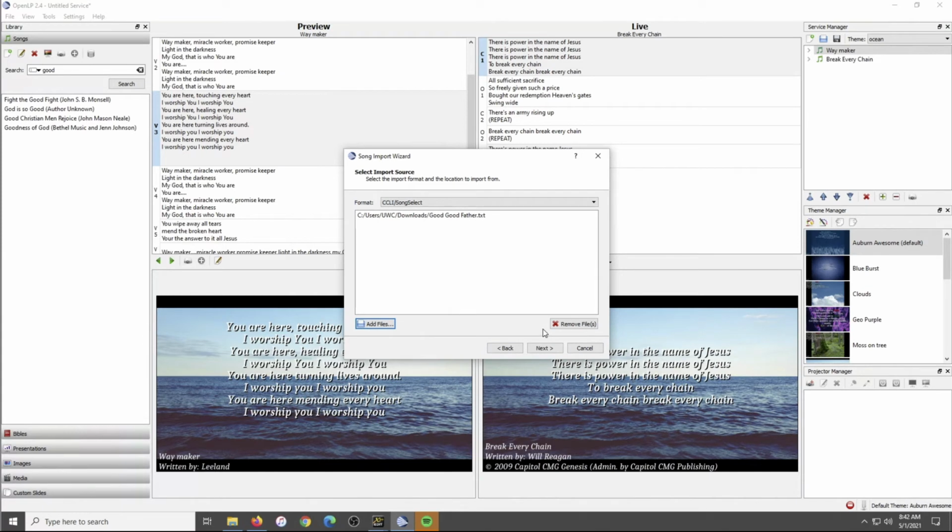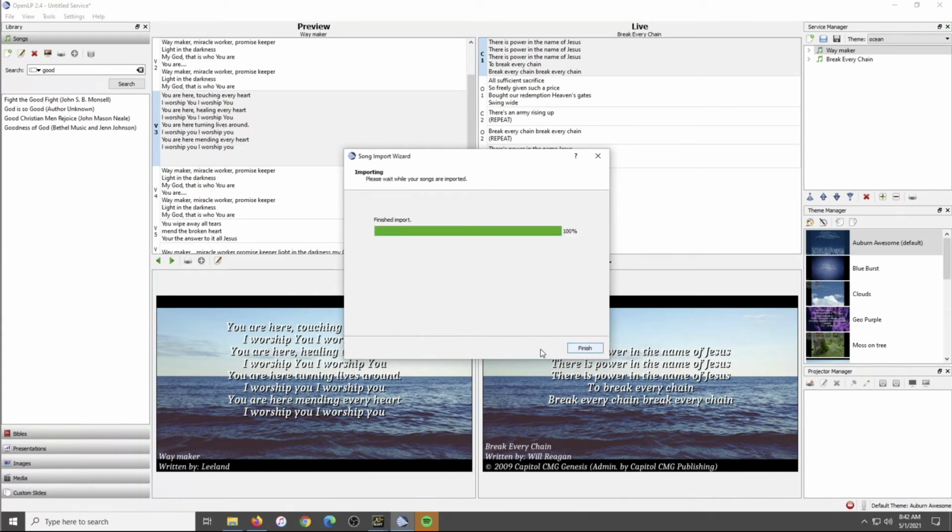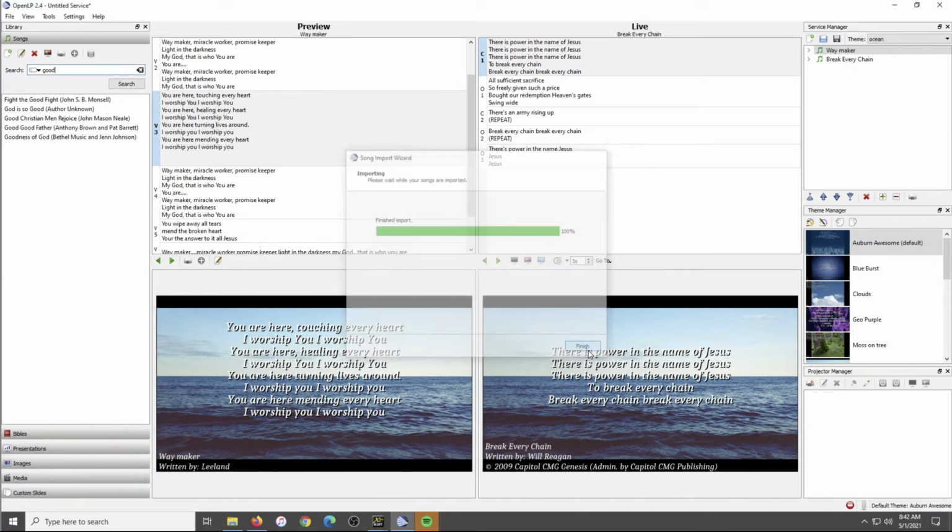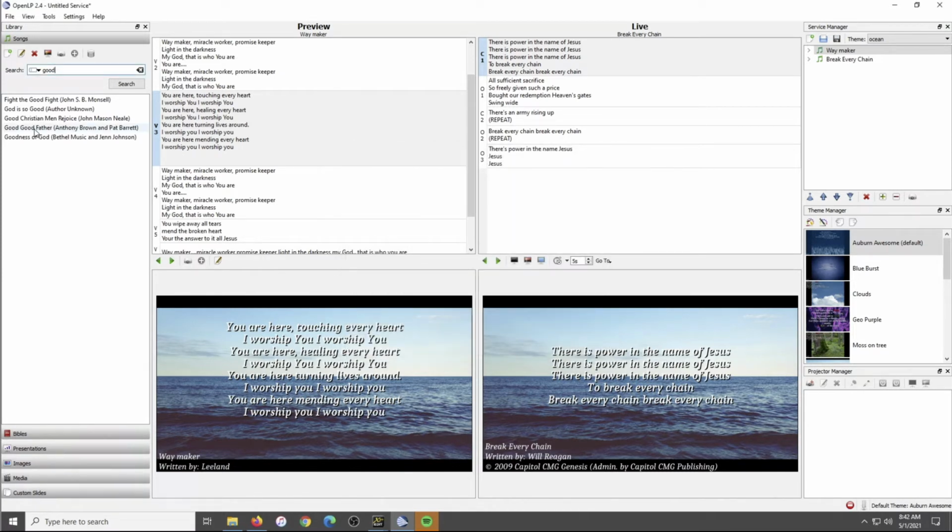Open. Note that you can select multiple if you download a couple of songs at the same time. Next. It does all of its thinking, and cool. So now we've got Good Father added, and I'm going to bring it over here into my service plan here, and then I've got my 3 songs in my service manager.